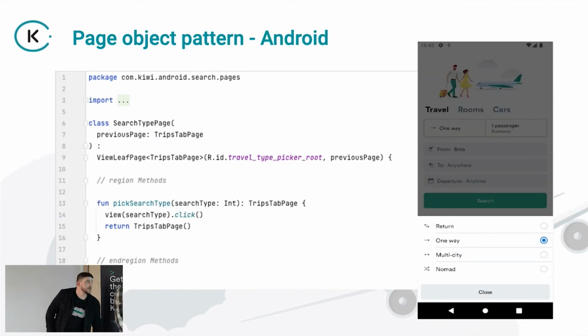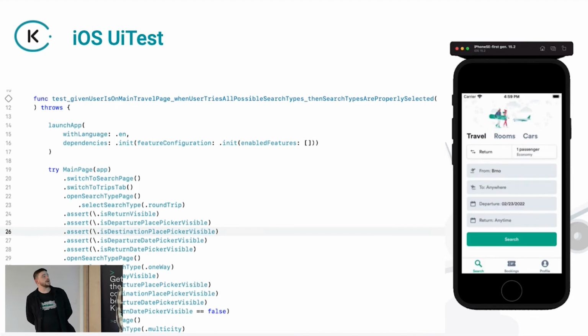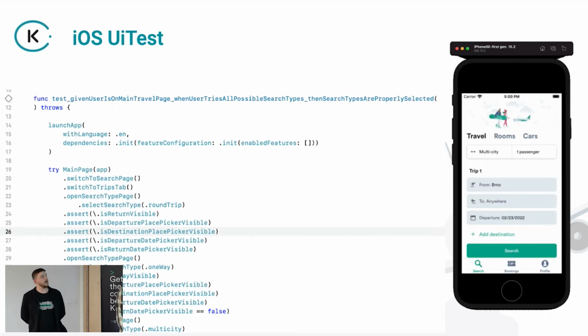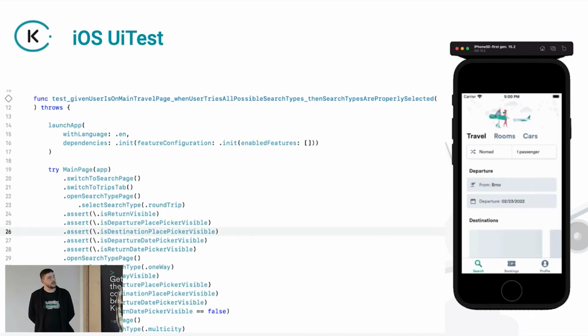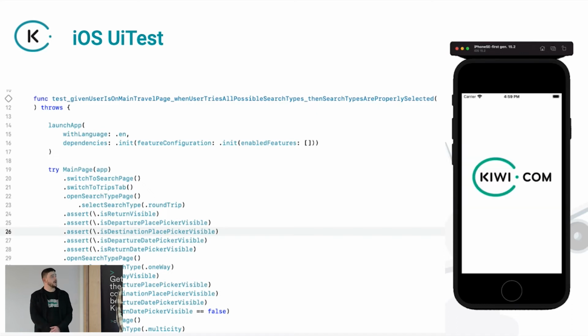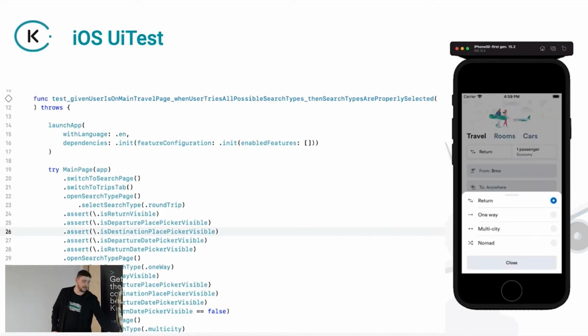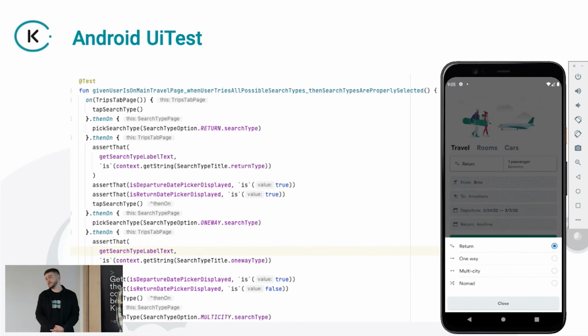Then we also have a screenshot from Android, how it looks like, the same page object, same screen. And here you can see how our test looks like. There is some animation, and if you want, I will show you the same test in Android.